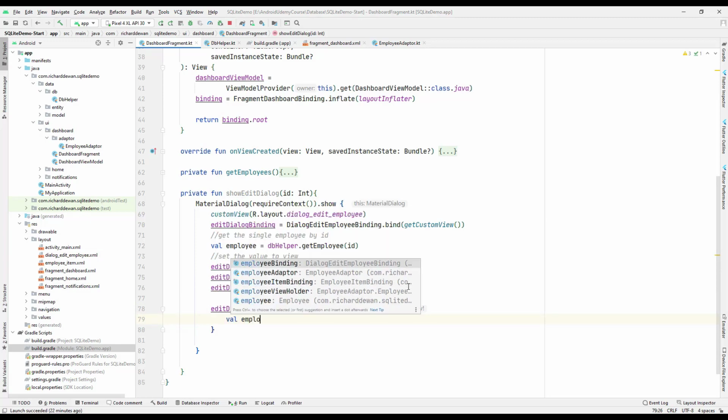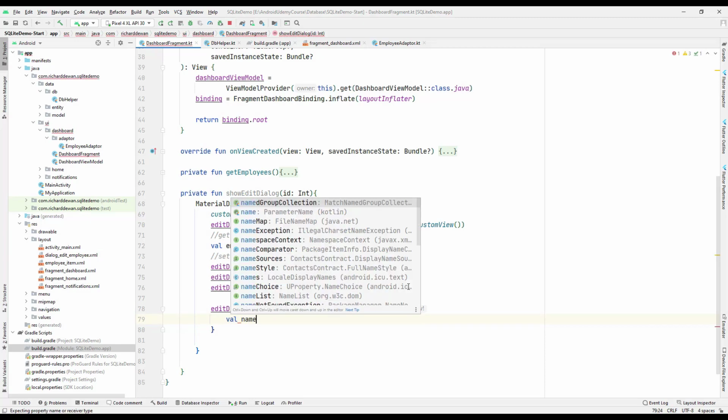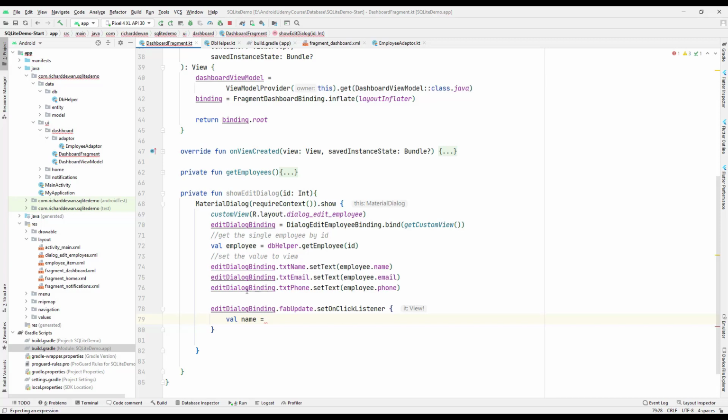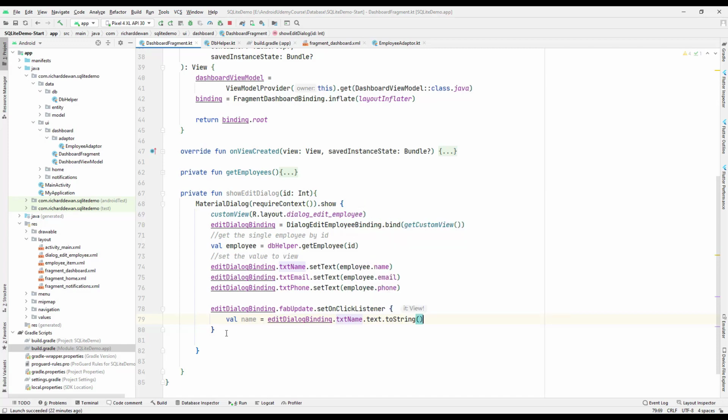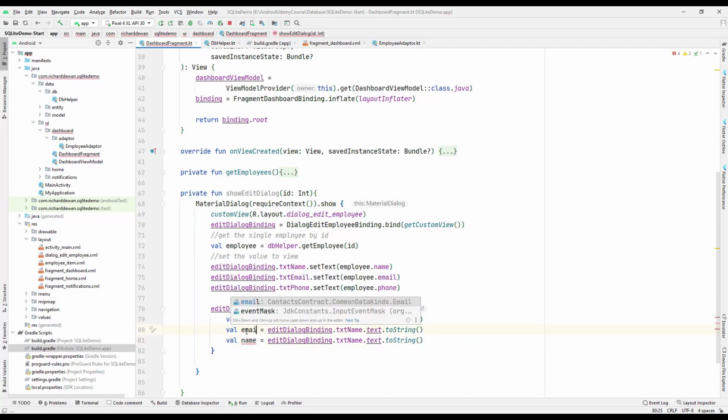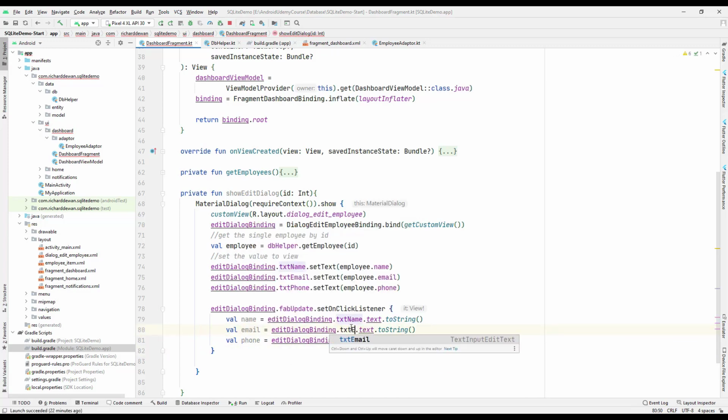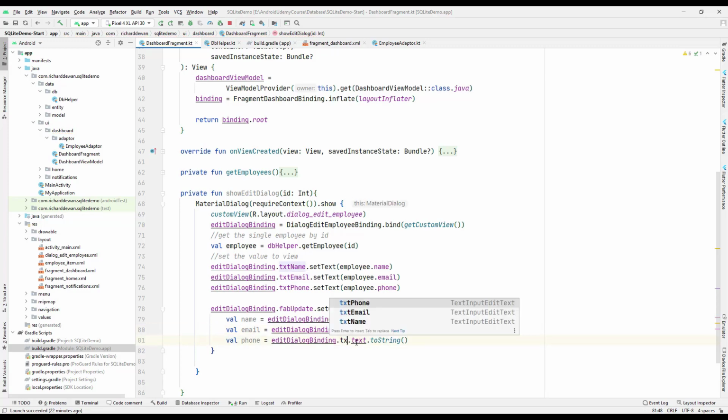So val, let's say our name first of all, and we need to get the value from this particular text. So I just get the value from here, dot the txt name dot the text, dot to string. So we need to get it, and I just duplicate this one too, and this one should be of our email, and this should be of our phone, right? And then this should be of our txt email, and this should be of our txt phone. Okay, so we got that one.